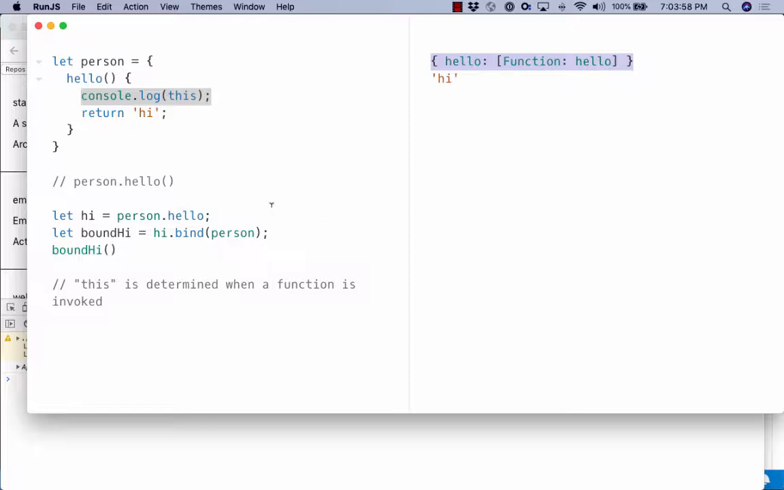So bind essentially allows you to take a function and control what the value of this is when it's executed. This actually produces a new function, and for this new function I can tell it what this really means. In this case, I'm saying it's person. So when we call boundHi, we can see the console log this is person right here.